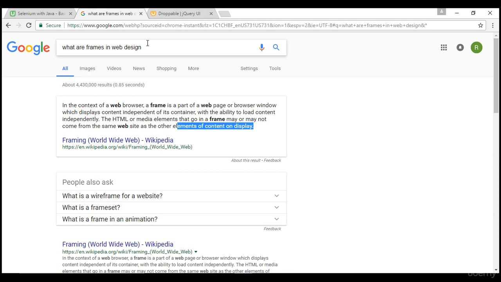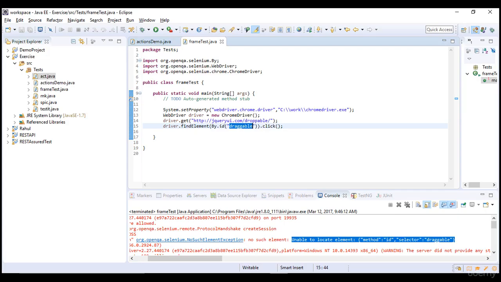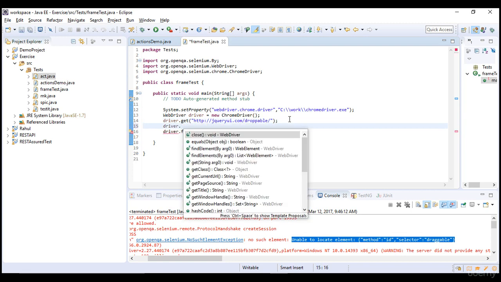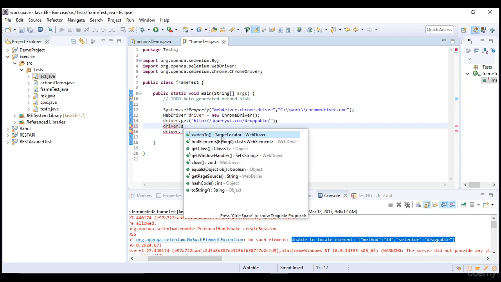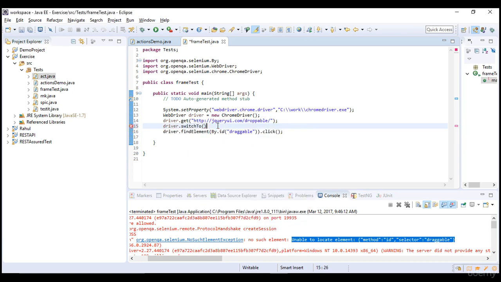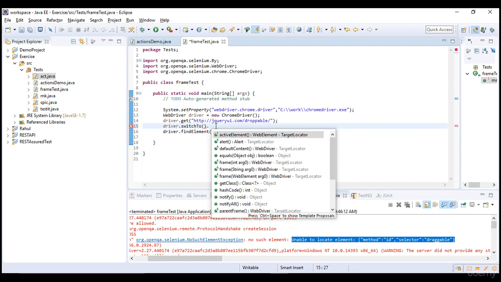So the definition itself says the elements in the frame don't display in the same way as the other elements on the web page, and may come from outside of the website. If that is the case, we need to tell Selenium the same. So how do you tell your Selenium WebDriver to go into a frame and handle it? For that, there is a method, driver.switch. So basically we are switching from our driver web object to frames.